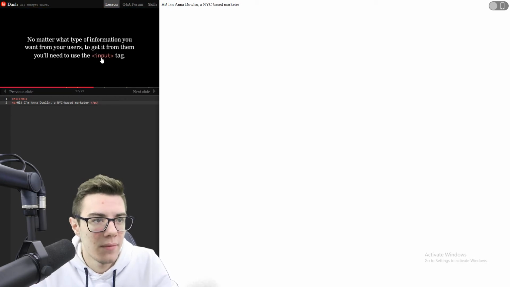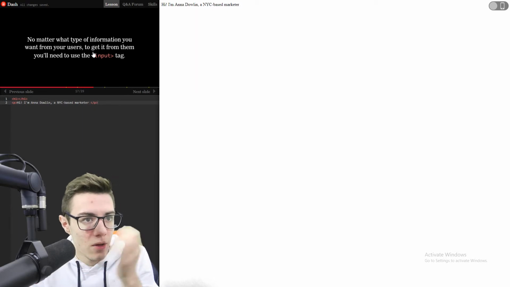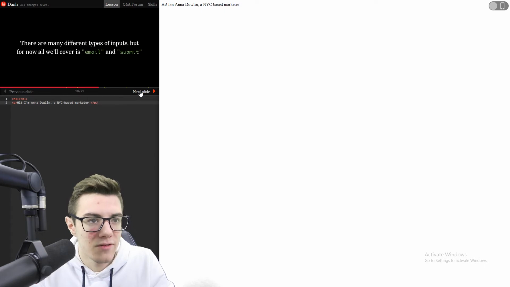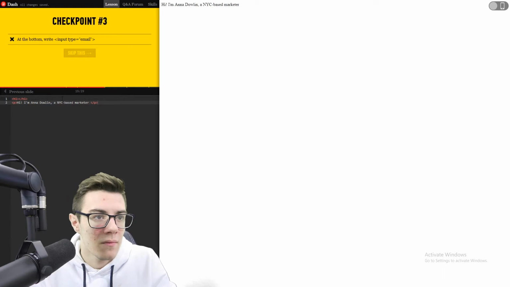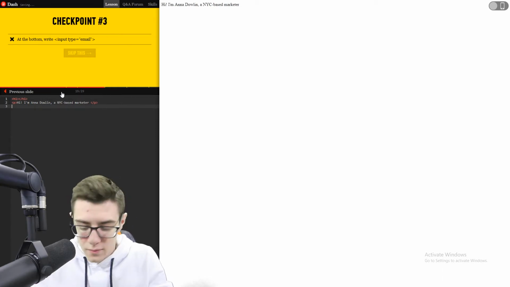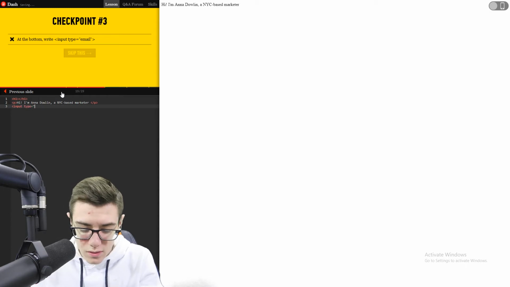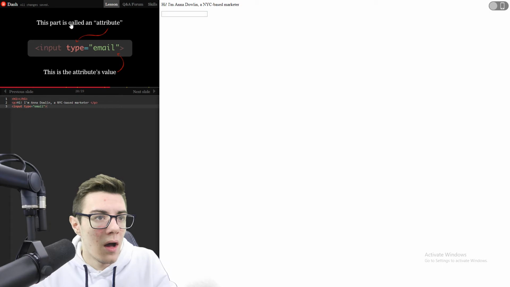No matter what type of information you want from your users, to get it from them, you'll need to use the input tag. There are many different types of inputs, but for now, all we'll cover is email and submit. Okay. I've never done this before. Input type equals email. This part is called an attribute. This is the attribute's value. Okay, cool.